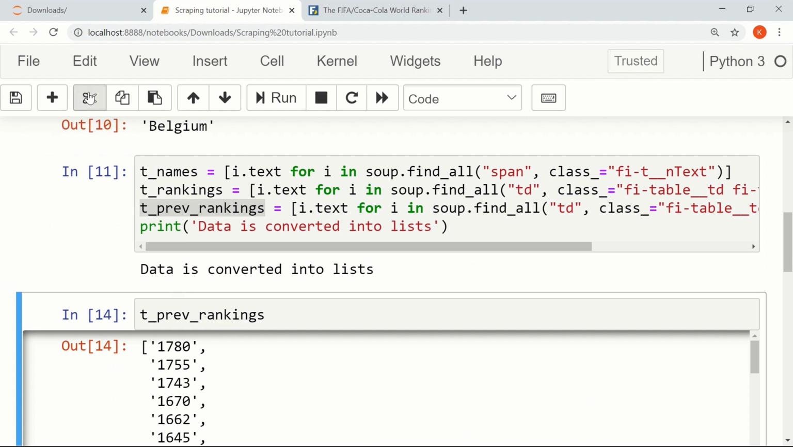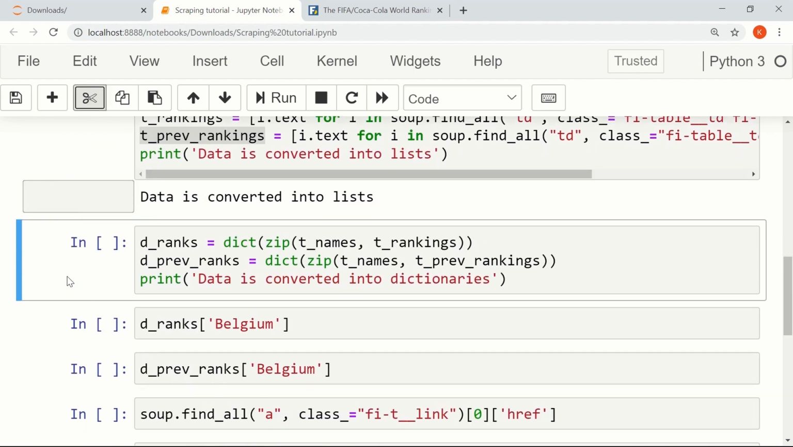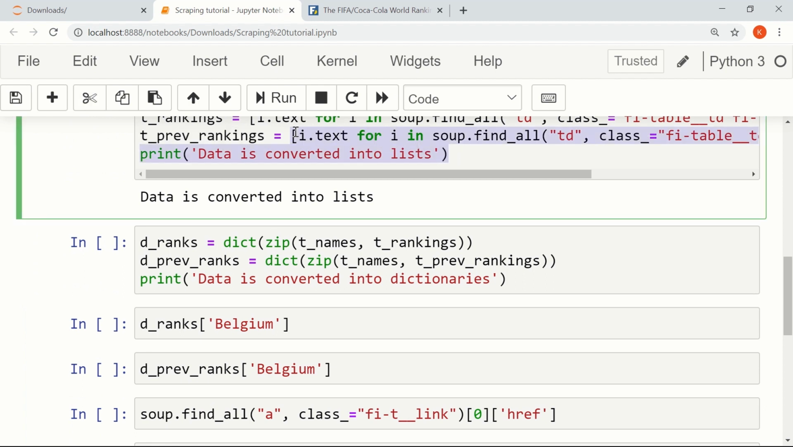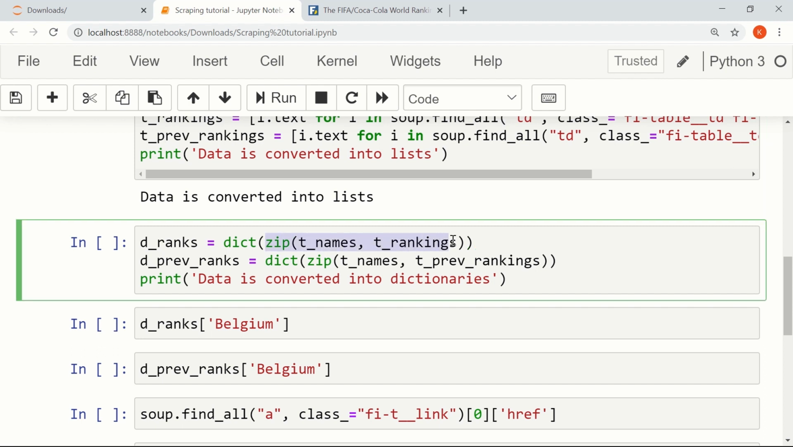Perfect. So let's remove it. All right. Now here our data scraping is complete. Web scraping or data mining is complete. Now these are just the games that we are going to play with it. We are going to convert it into dictionary. Okay, so we are going to make two dictionaries. One dictionary will be with key team names and value team rankings. The other dictionary will be key with the team name, and value would be previous ranking.